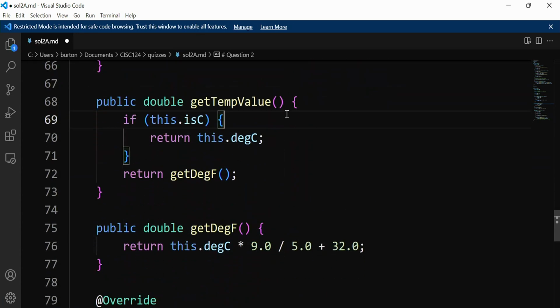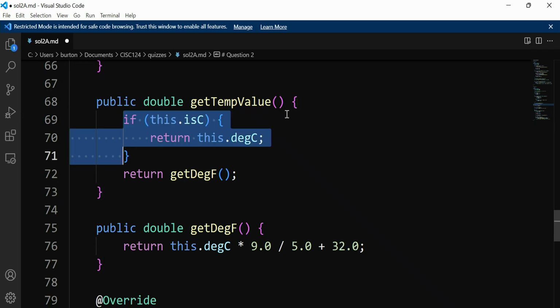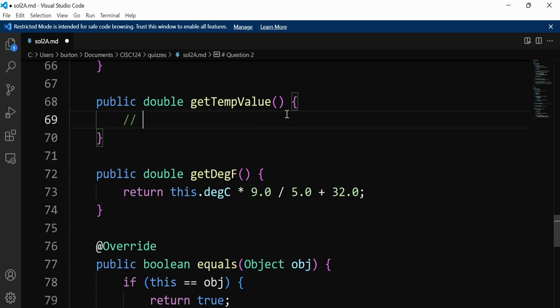Okay, so get temperature value. This is where you run into problems. You're asked to get the temperature value, but if you don't know the units, you don't know which of the two fields to return. So now you're stuck. Now how do you implement that? You can't implement it correctly.